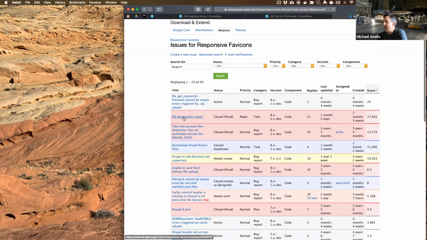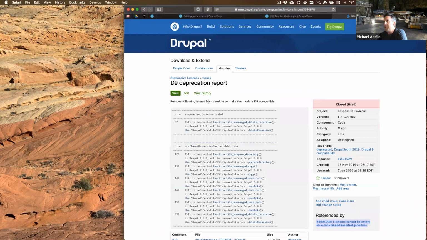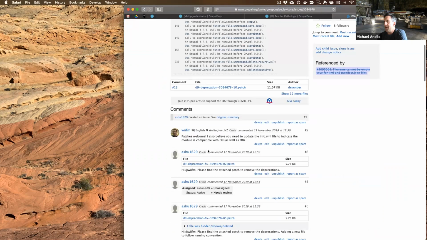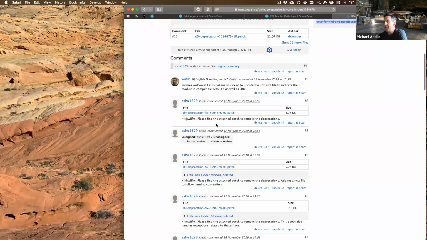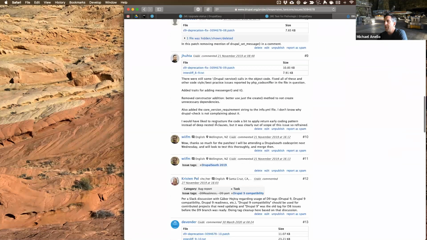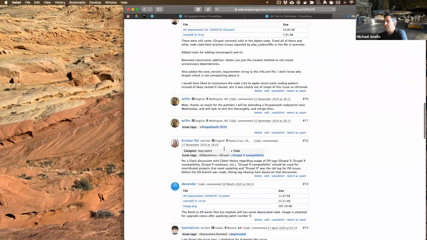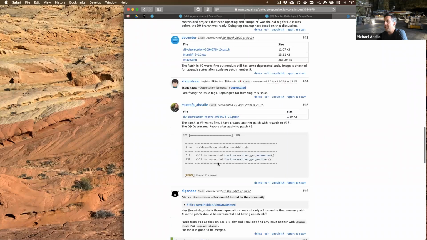Drupal 9 deprecate. Okay, so was this committed? This would be great. Remove the following issues to make the module Drupal 9 compatible. Patch is welcome. Here's the patch. Thanks so much. Drupal South Code Sprint. This is all last year.